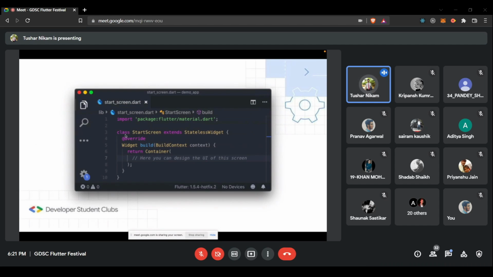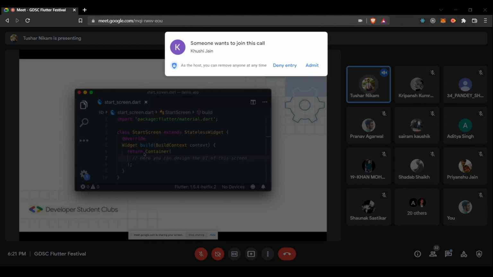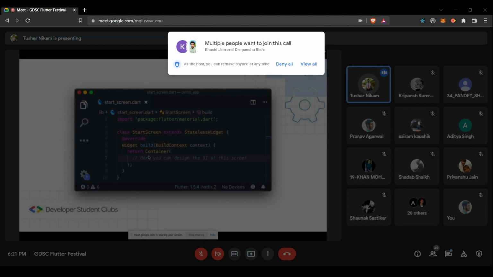Here you can see the syntax: there is a class name that extends StatelessWidget, and StatelessWidget overrides the build method, and the build method returns the widget.